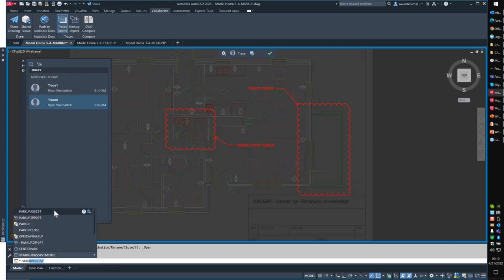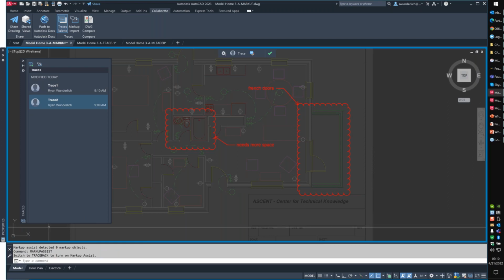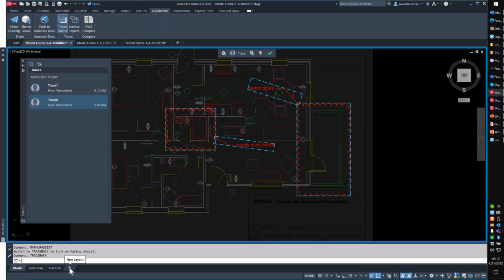And Markup Assist. This is the only command that is not in the tool palette or up in the ribbon. You actually have to launch this one manually. Switch to traceback. Okay, and now Markup Assist.